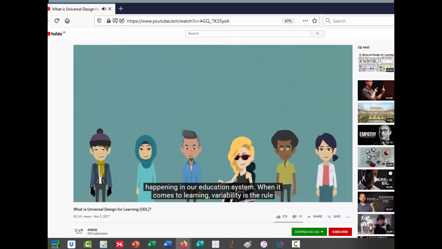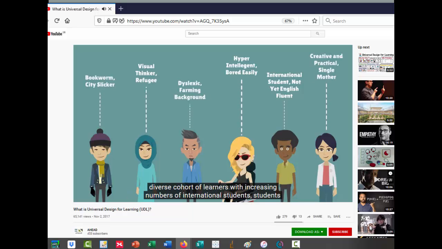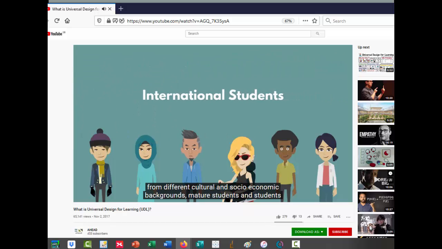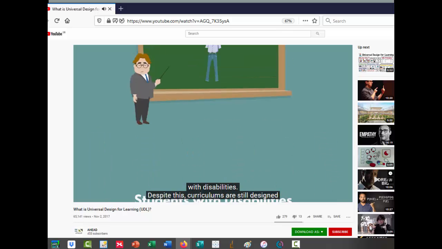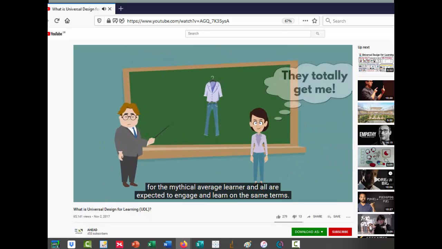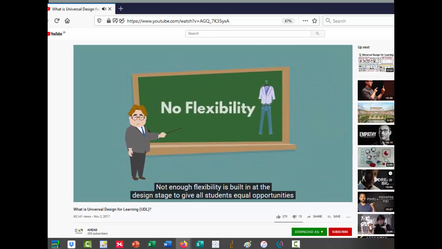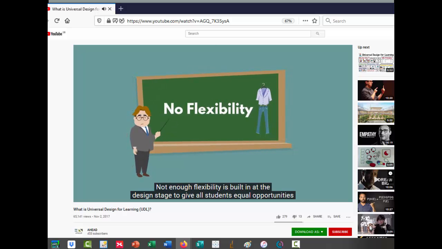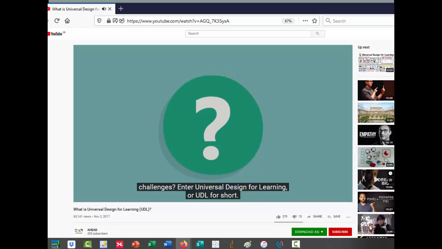When it comes to learning, variability is the rule, not the exception, and our college campuses are now grappling with the demands of an increasingly diverse cohort of learners, with increasing numbers of international students, students from different cultural and socio-economic backgrounds, mature students, and students with disabilities. Despite this, curriculums are still designed for the mythical average learner, and all are expected to engage and learn on the same terms. Not enough flexibility is built in at the design stage to give all students equal opportunities to learn in ways that play to their own strengths.